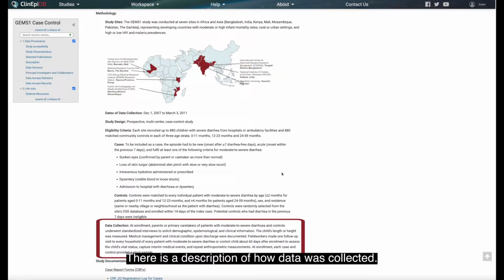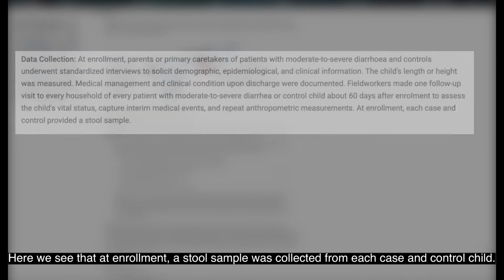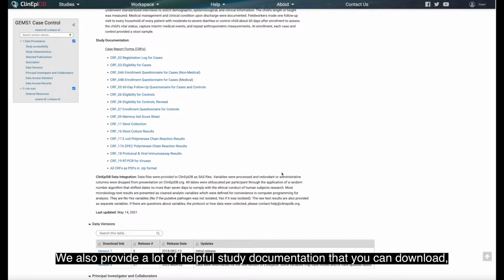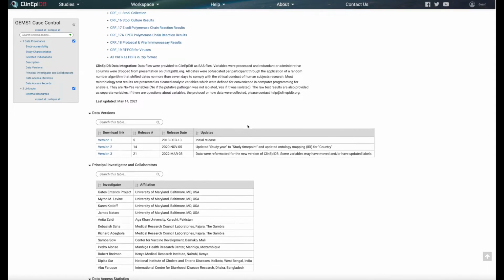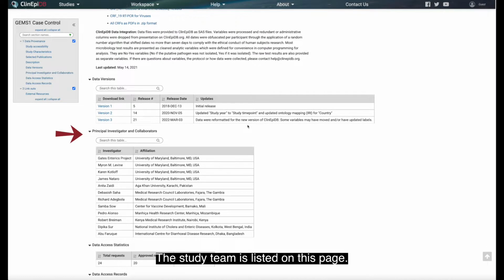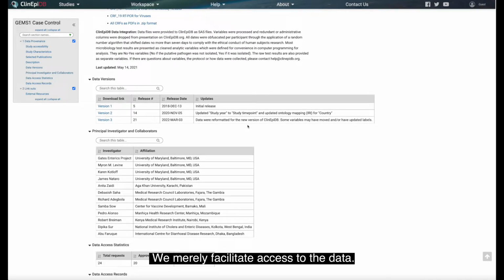There is a description of how data was collected. Here we see that at enrollment, a stool sample was collected from each case and control child. We also provide a lot of helpful study documentation that you can download, such as case report forms. The study team is listed on this page. Even when data is integrated on ClinEpiDB, the ownership of the data remains with the original study team. We merely facilitate access to the data.